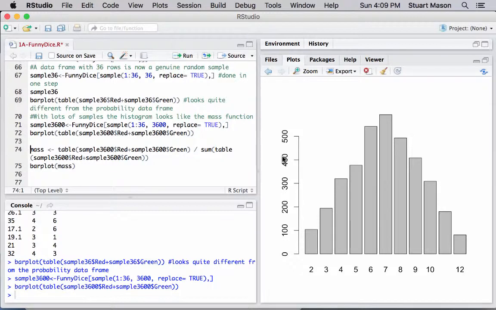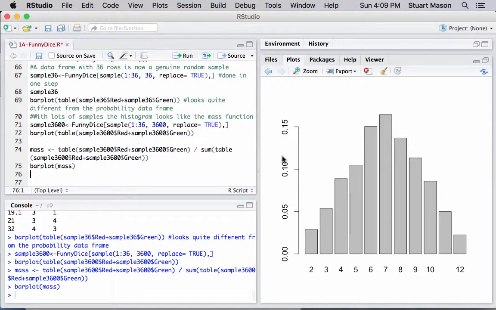And sure enough, we can turn that into a mass function. And now that it's scaled, instead of getting counts, we actually get something that looks very much like the distribution from before. Great. I hope that made sense.